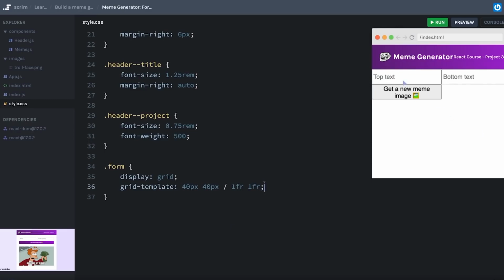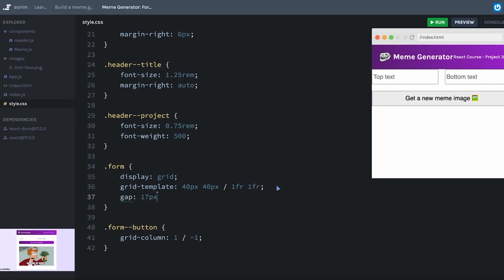Since I have 3 items, it's putting the first item filling up 1 column, the next item filling up the next column, and then the third item only filling up 1 column. The inputs look essentially the way that I want them to, but I want the button to span the whole thing. So I'll select my form button and tell it that its grid column will go from the very beginning to the very end. Awesome. It looks like in the design there's a little bit of a gap. I can use the gap property to spread things out a little bit.